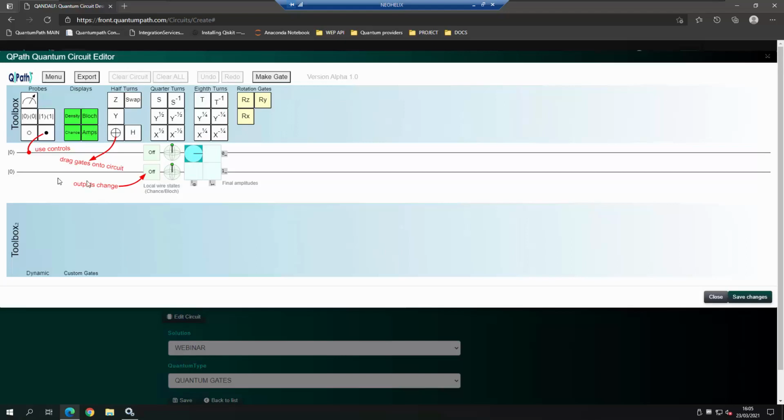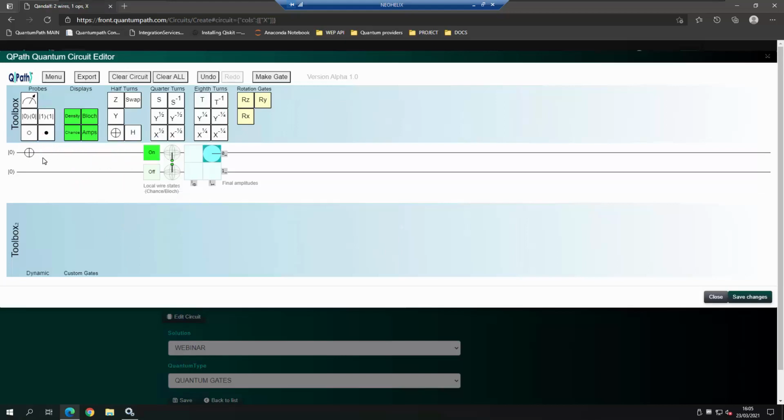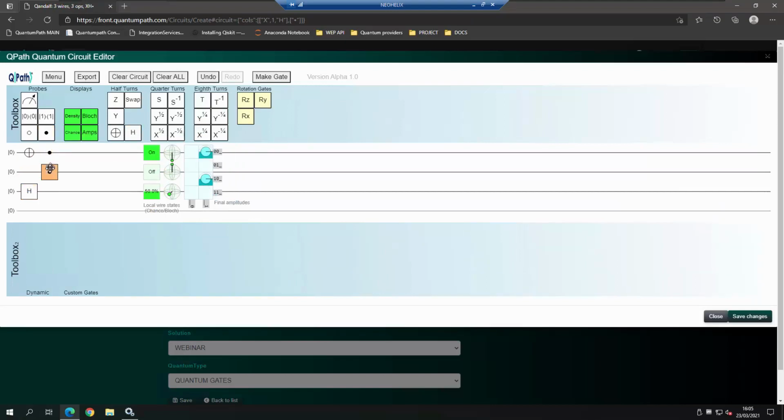First of all, I will design the oracle following the instructions. I drag the CNOT gate, then the Hadamard, then I will drag a Toffoli using the control click. I can do it really fast. And then again, I will put a CNOT and a Hadamard. Okay, this is the oracle.